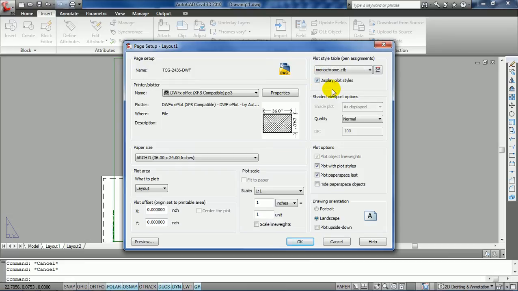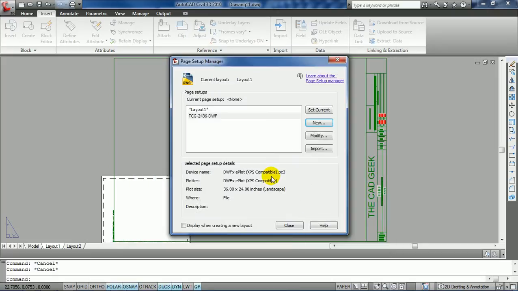And also, just so I can see how it's going to plot when all is said and done, I like displaying plot style, so I'll check that box as well. And so with that, I think my plot dialog box, or really in this case, the page setup dialog box, is configured the way that I want it, maybe with the exception of this paper size. So we'll go ahead and hit OK.